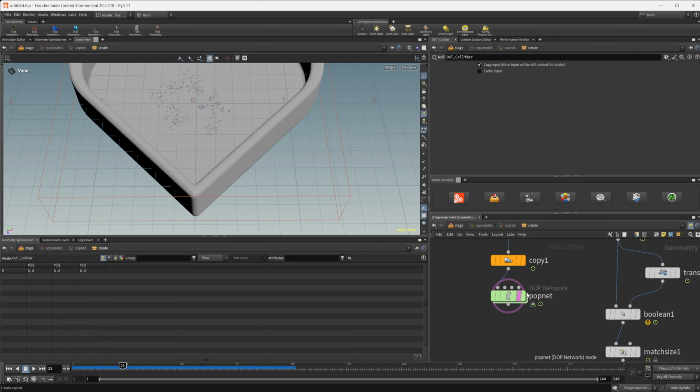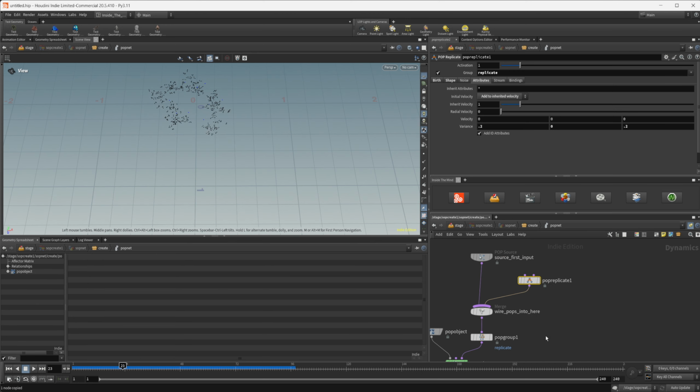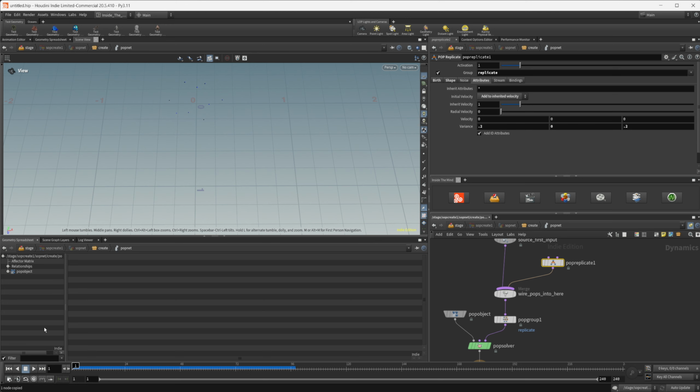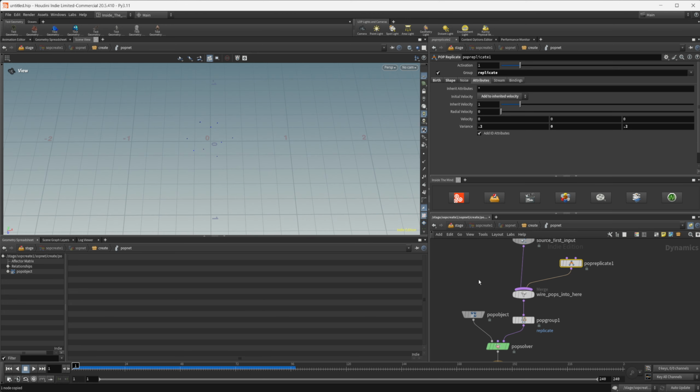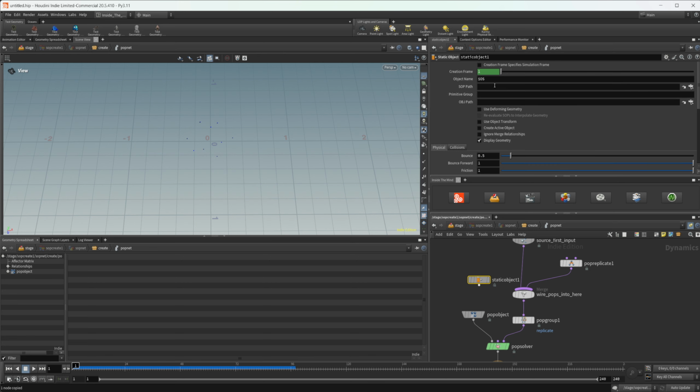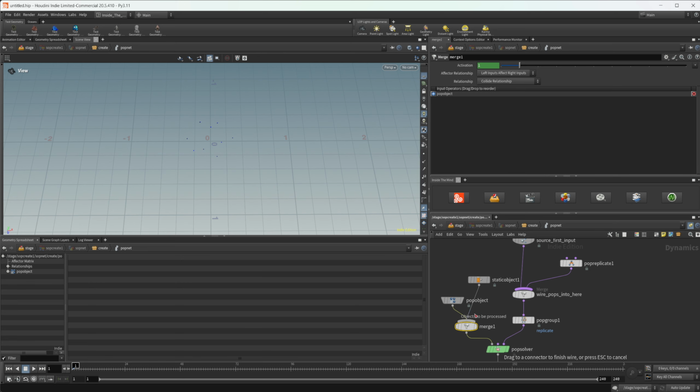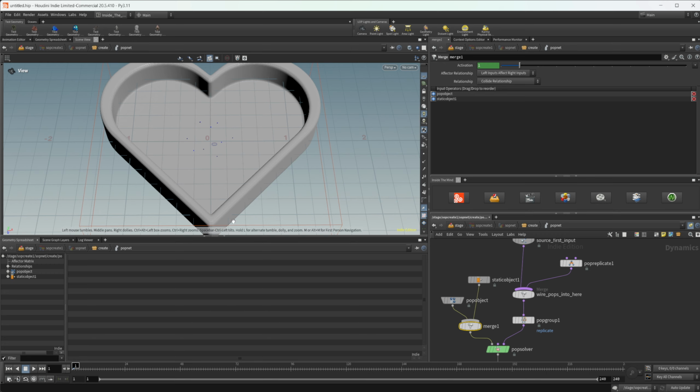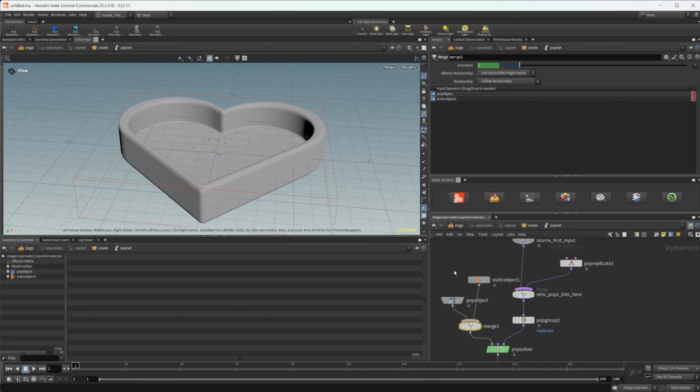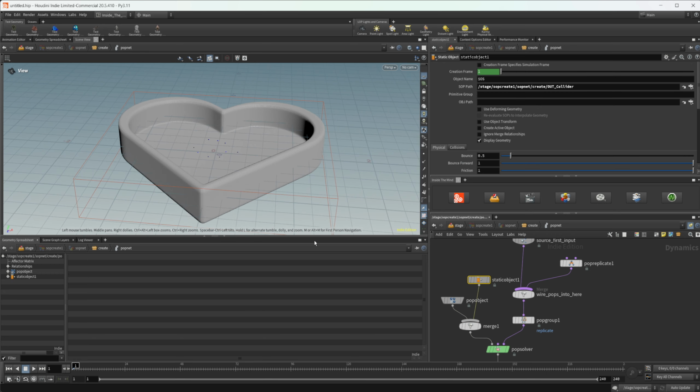I'm going to come into our PopNet here. Let's dive inside, and we need to enable our collisions. So for that, we need a static object. Let's come in here and let's paste in that SOP path that we just created. Let's also drop down a merge, and we can wire our static object into that merge. And you can see that we now have this being brought into our simulation.